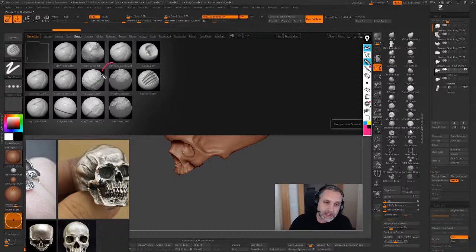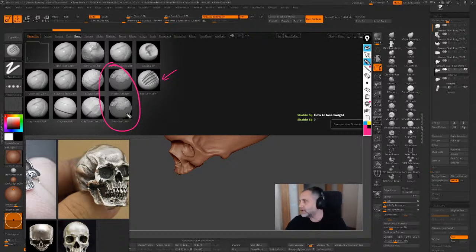They are these 2. I don't know how to pronounce it. Fracture B and Fracture C. 2 different brushes. We also have this one, Break Line. I don't use this one, but I love to use the Fracture B and the Fracture C.